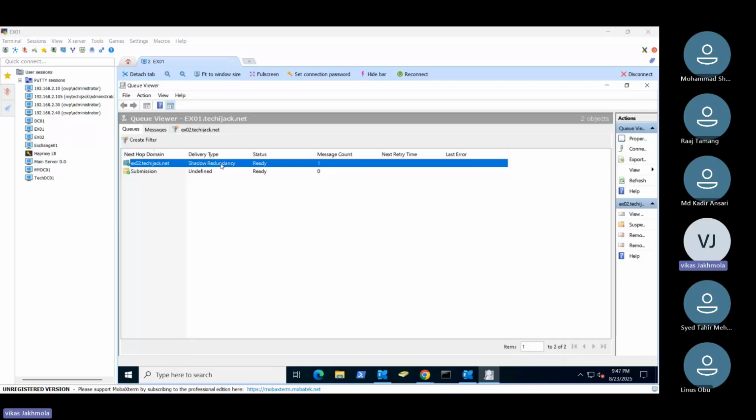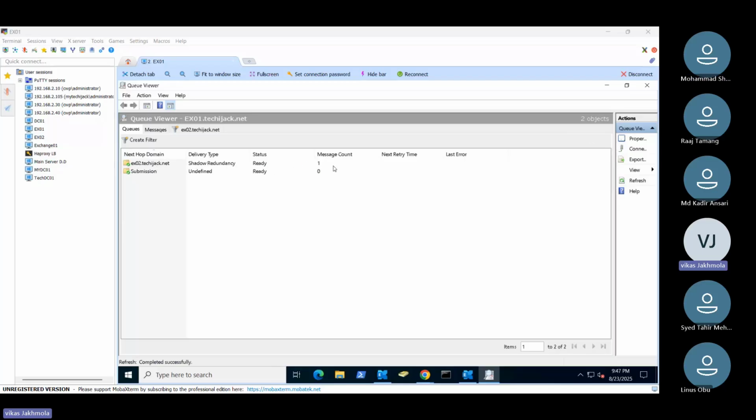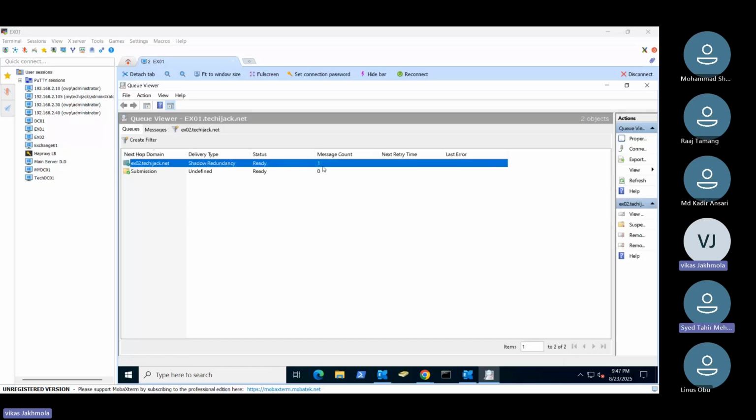Why are we saying that shadow redundancy is with EX02? Because all the databases are currently with EX01. All the databases are lying inside EX01, and we are trying to send an email from EX01. So the next hop for the shadow redundancy is EX02. Either you have configured the DAG or not, the shadow redundancy will be the next server on the same Active Directory site. So that's the message count it is putting here, because the message is not delivered, it is in transit.